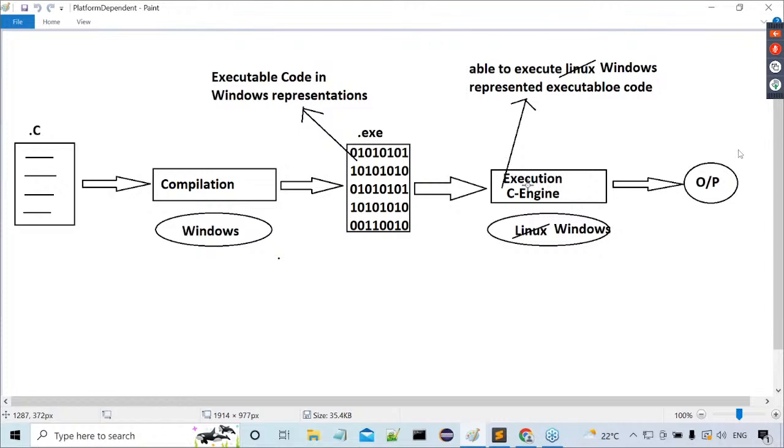That is platform dependent. But for our discussion purpose, what I have done is, first I have taken the Windows operating system for compilation, and the Linux operating system for execution. Execution in the sense that the C engine does that execution part. When we compile our C program on the Windows operating system, we are getting a .exe file. What does the .exe file contain? The .exe file contains executable code. Please remember the statement: executable code.